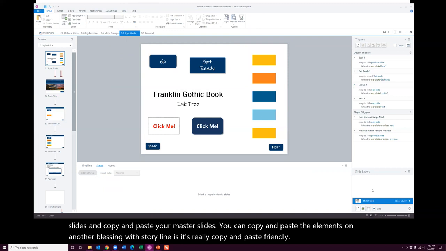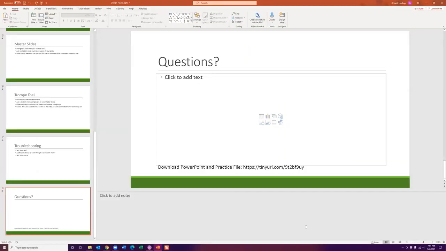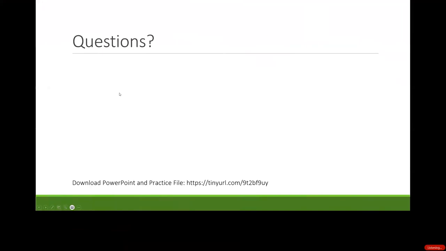Oh, captions for my presentation. I had captions for my presentation in PowerPoint. Let me go back. It's the newest version of PowerPoint. When you go to slideshow, there's an option here. I know my screen's kind of big. It says always use subtitles. Check that or uncheck it. It does use the internet connection, so they cracked out for a minute.